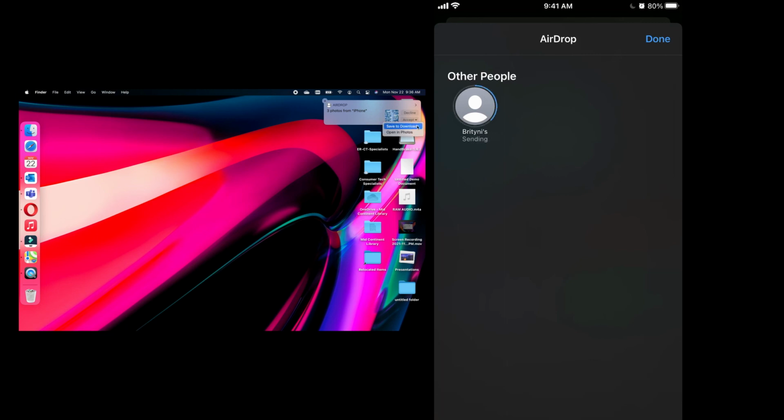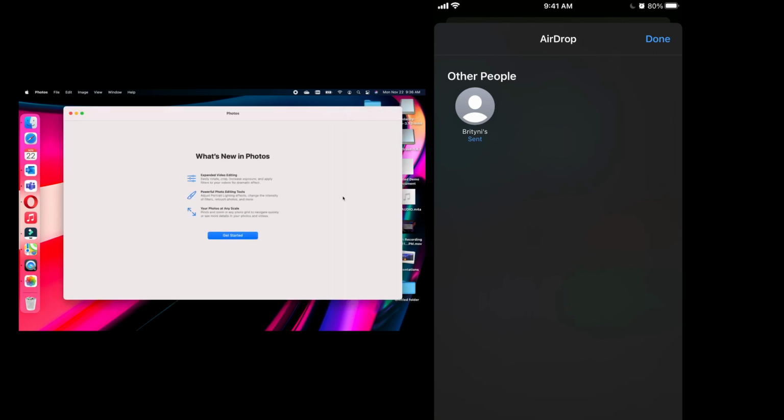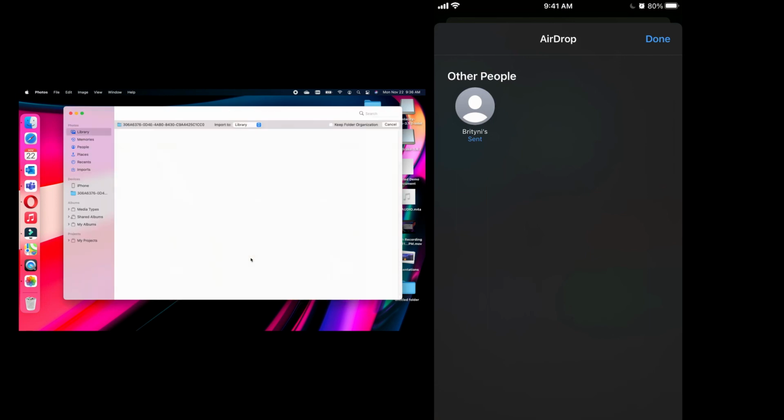I'll accept the request because it's me sending them, and it gives me an option to either open in Photos or save to downloads. Most of the time I'll save them to downloads because I already know what I need to do with them, but since we want to look at them, I'm going to go ahead and choose Open in Photos and then see the 3 photos that were sent on over.